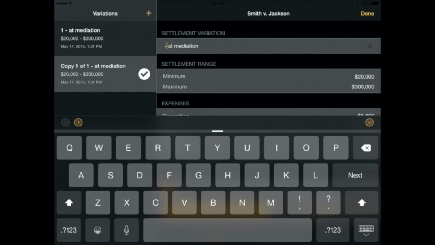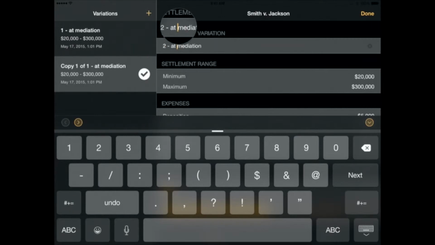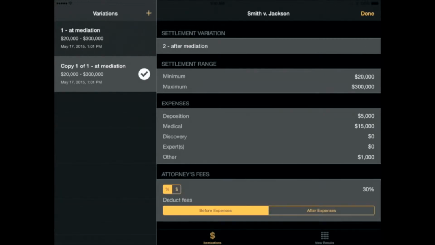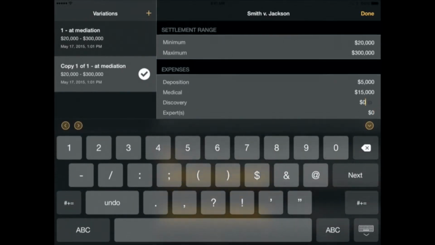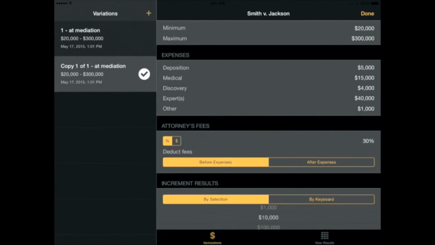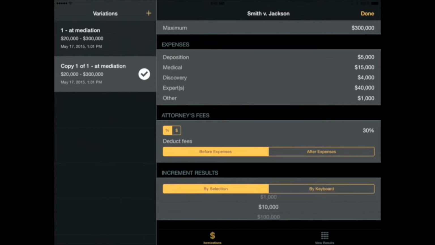And once we do that, then we can continue to add in the second scenario that we're going to talk about. And we're going to call that after mediation. And then once that's set up, we can go ahead and simply add in the additional numbers that will be incurred if the case goes forward. So we start adding in the additional numbers into our mix, and we see that the discovery cost is going to go up to $4,000, and experts are going to go up to, let's say, $40,000.